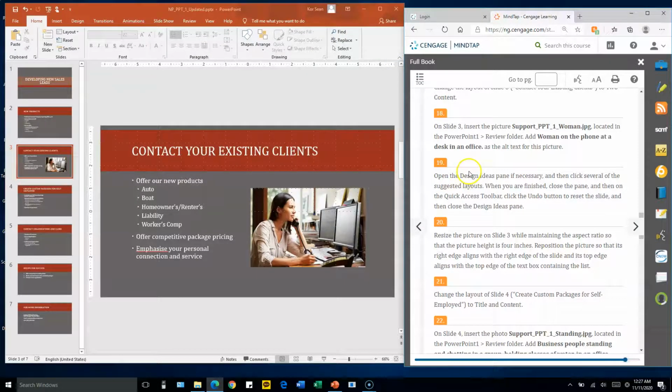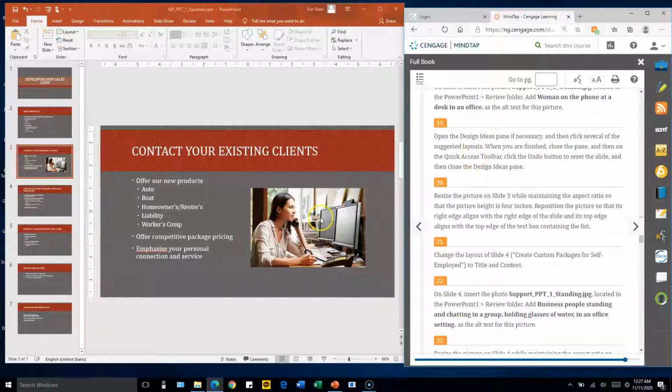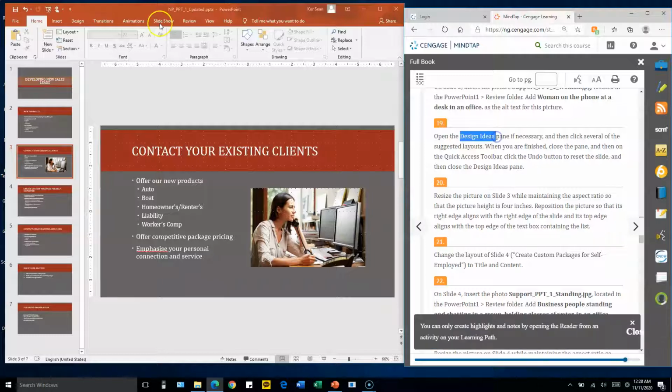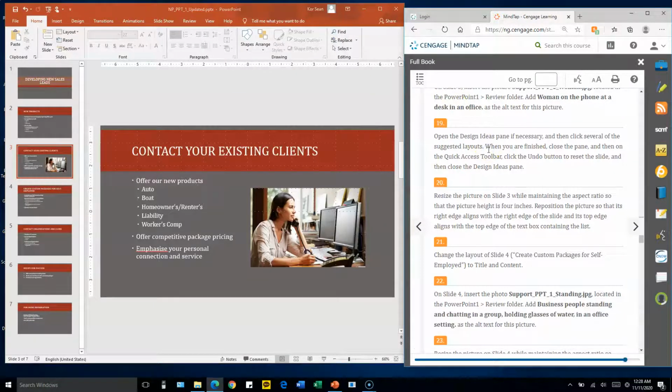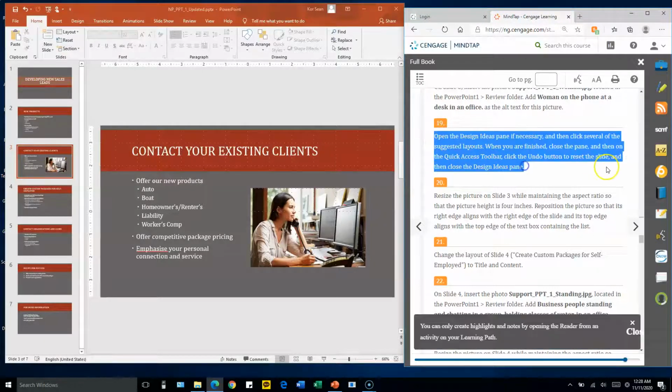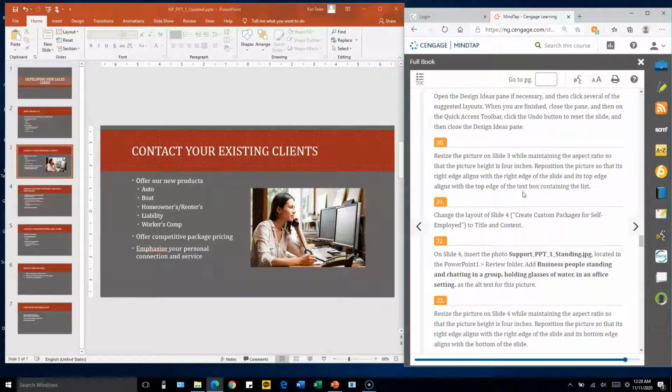Okay, number 19. Open the design idea pane. This feature is implemented in Microsoft Office 2019. So if you are using 2019, then you can find this one. I believe it is in the design tab somewhere over here. Since I'm using 2016, I don't have this, so let me skip this number 19. Okay, so go to 20.